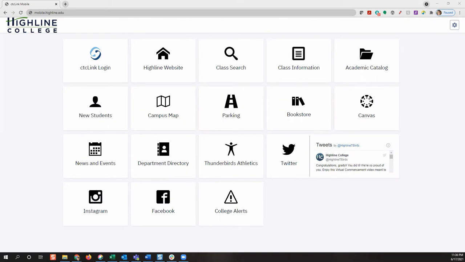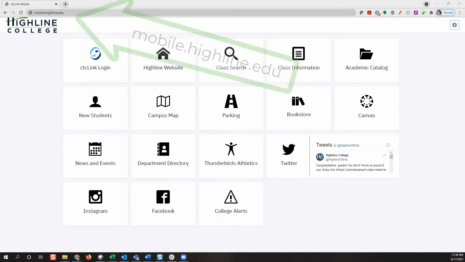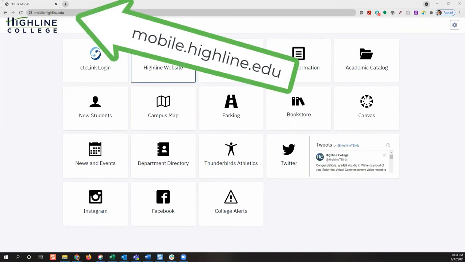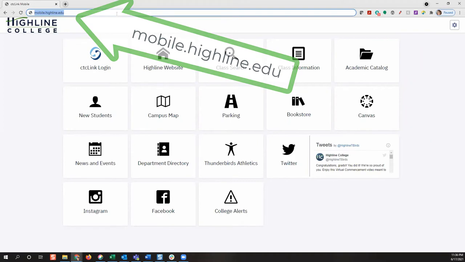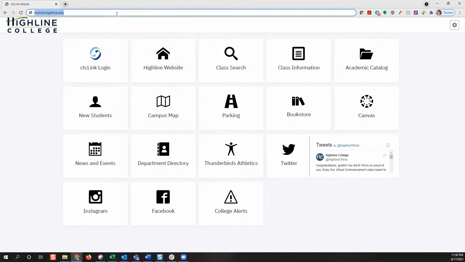In this session, we'll show you how to go to the ctcLink mobile web view on your desktop and search for classes. First, go to a web browser and type in mobile.highline.edu. When the Highline College mobile page displays, you can access the class search from the tile on the mobile springboard page. But students who wish to enroll or add classes to their planner should go ahead and log in.